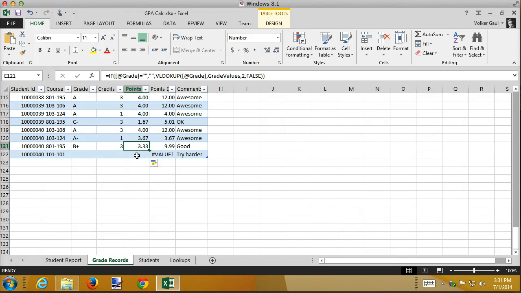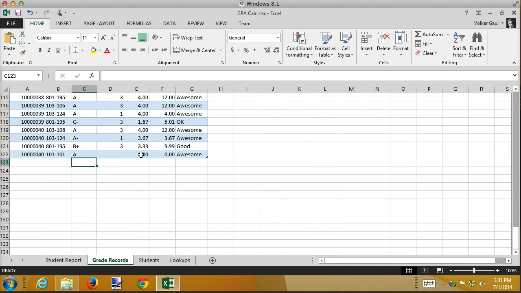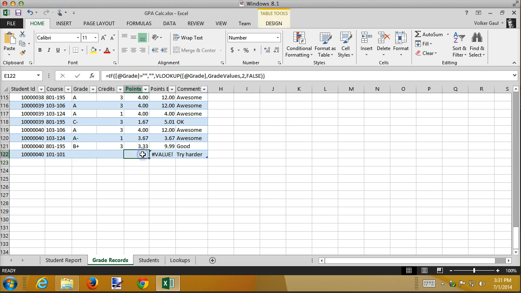And notice now this cell is empty. But as soon as I enter a grade, then it displays the value. If I take that back out again, delete, it displays an empty cell. And I want to do the same thing for these other two formulas. I want to wrap an if statement around them. And in this case, I can actually copy and paste.